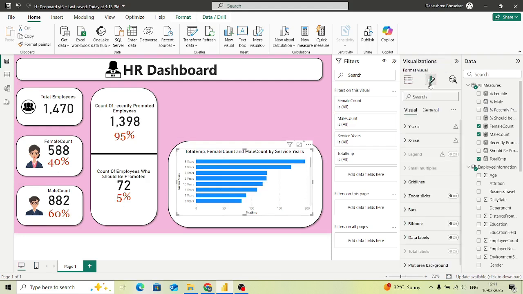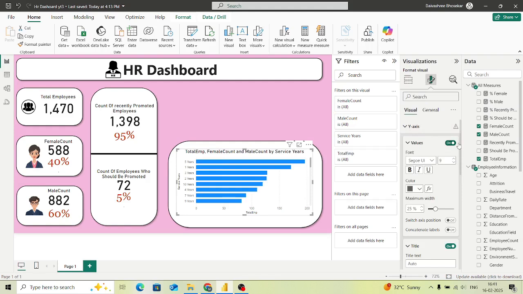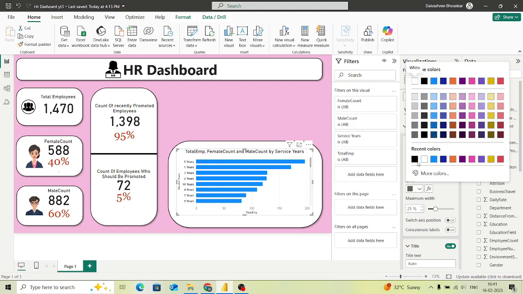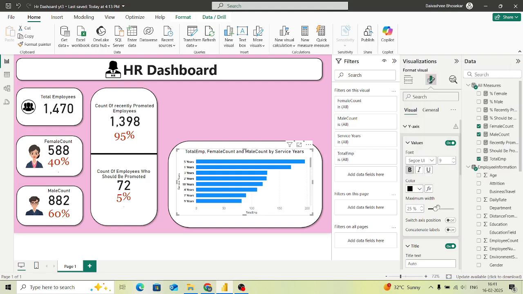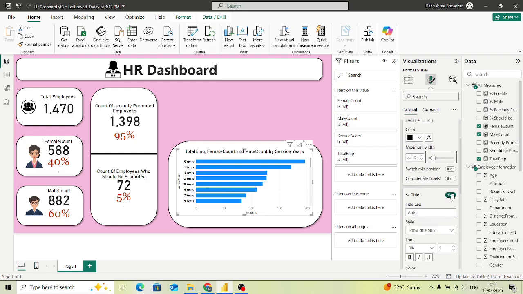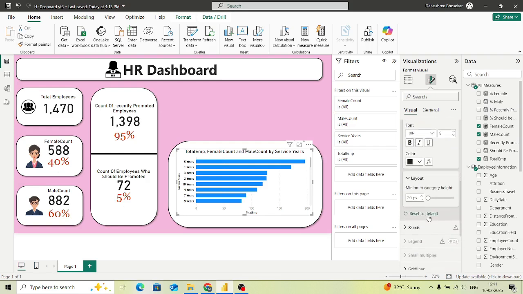For that we have to go in this. Should we keep the y-axis or x-axis? We should keep it, right? Let it be. We will keep it. If you want to keep it bold, we can make it bold from here. Color I will choose black. There is already a title, so we don't want to give any title to it.